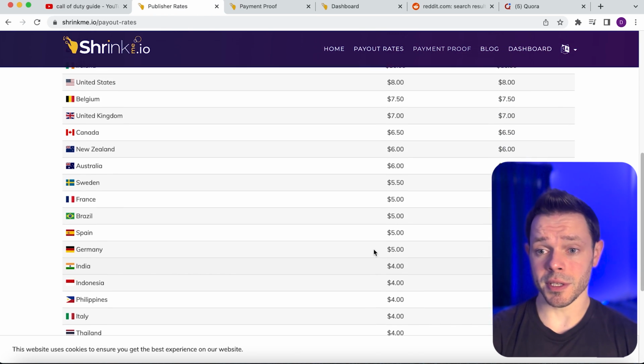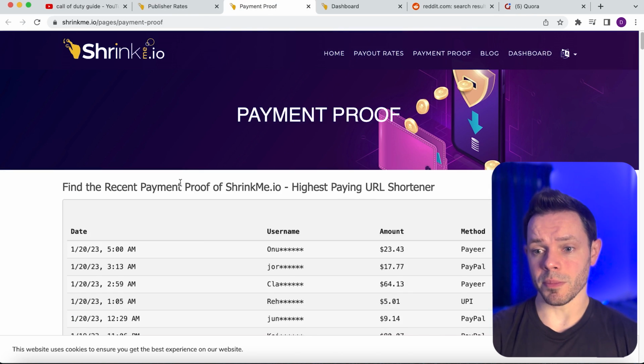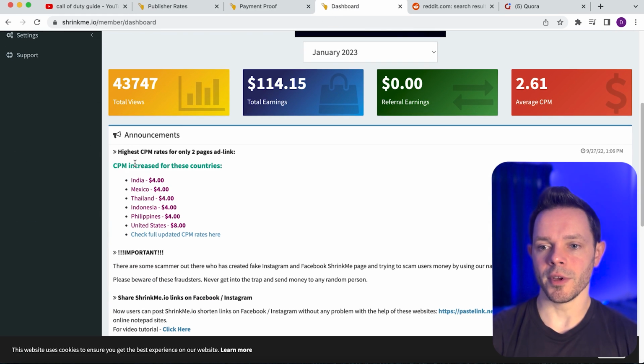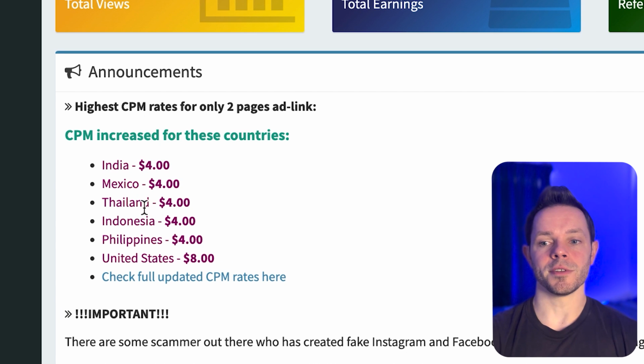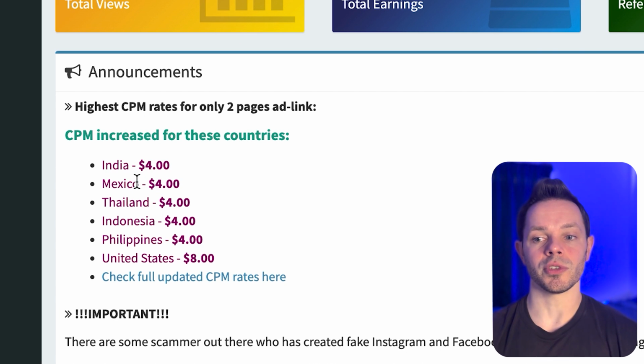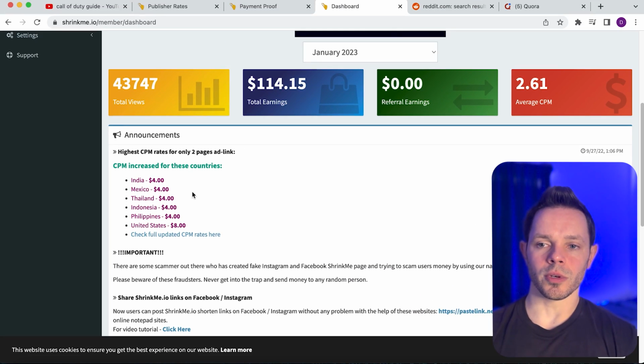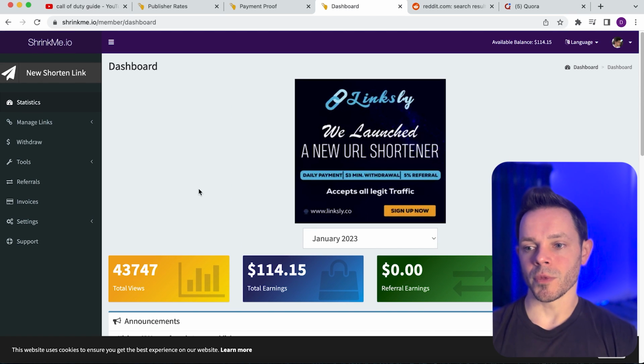It's actually pretty decent around the world. And here's the payout proof that shows people getting paid out every single day, how much money they're making just by getting their links clicked. And by the way, you can even see in my dashboard here, they have CPM increases for these countries. So even countries that traditionally don't pay as well, India, Mexico, Thailand, Indonesia, Philippines, have got their rates raised. So United States, $8. So no matter where you are in the world, guys, you can make money with this. But this is my dashboard.